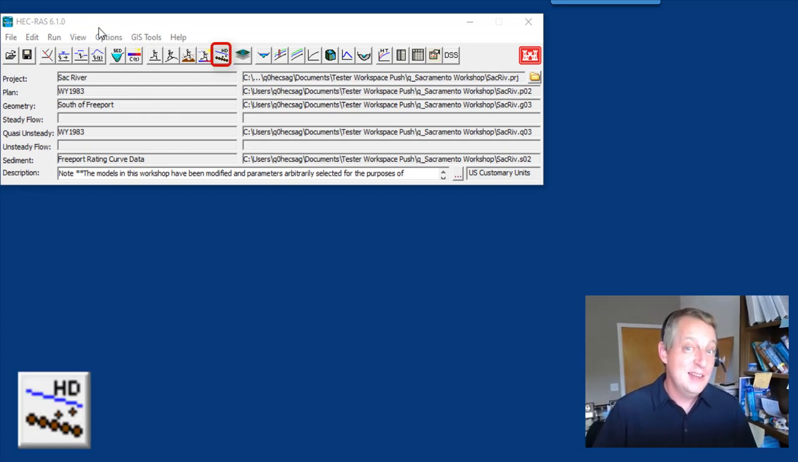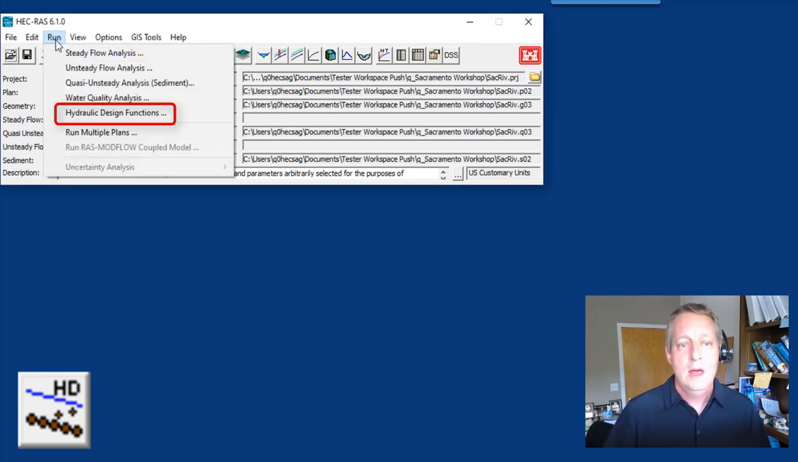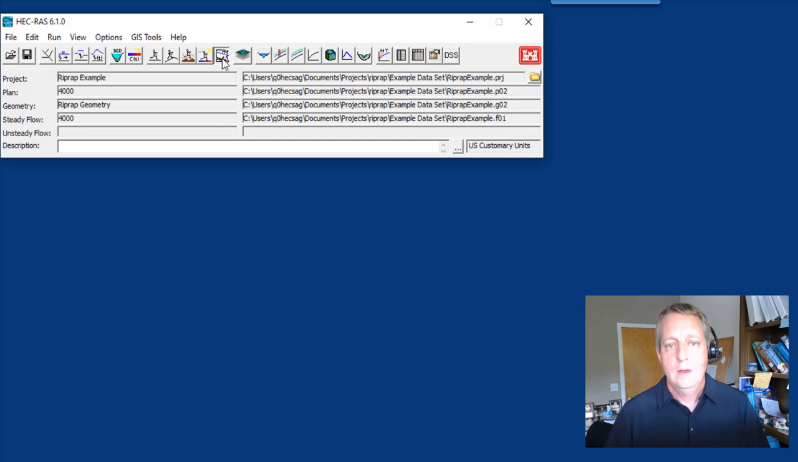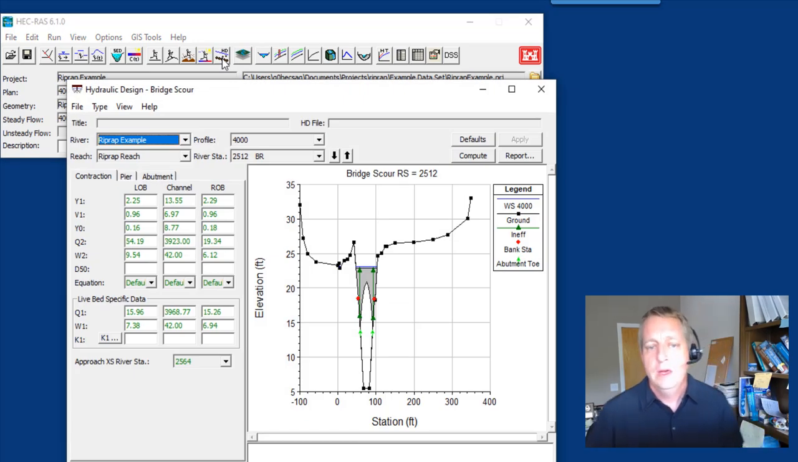If you have never been in the HD tools, you might be in for a surprise. There are a number of very cool calculators that are essentially RAS post-processors. RAS computes hydraulic parameters, and then we use the hydraulic design features to post-process those into some sort of hydraulic design or sediment transport tools. To get to them, you go either to this HD button right here, or to Run Hydraulic Design Functions, and that's going to open up this editor.